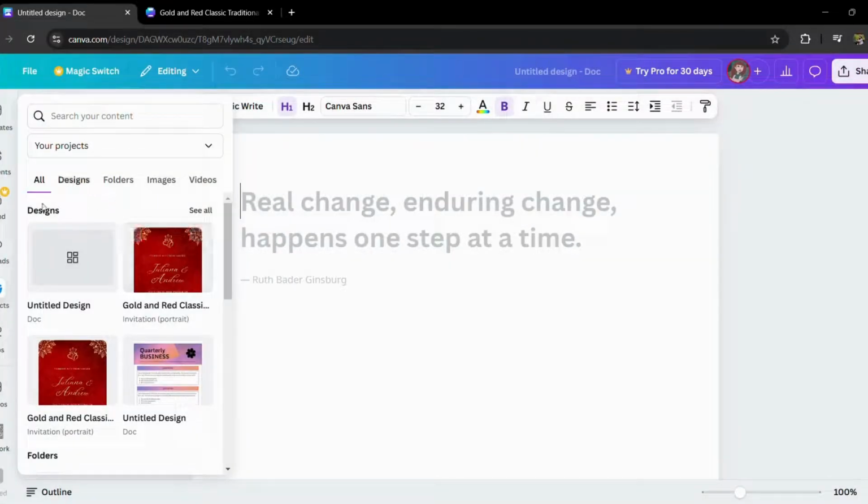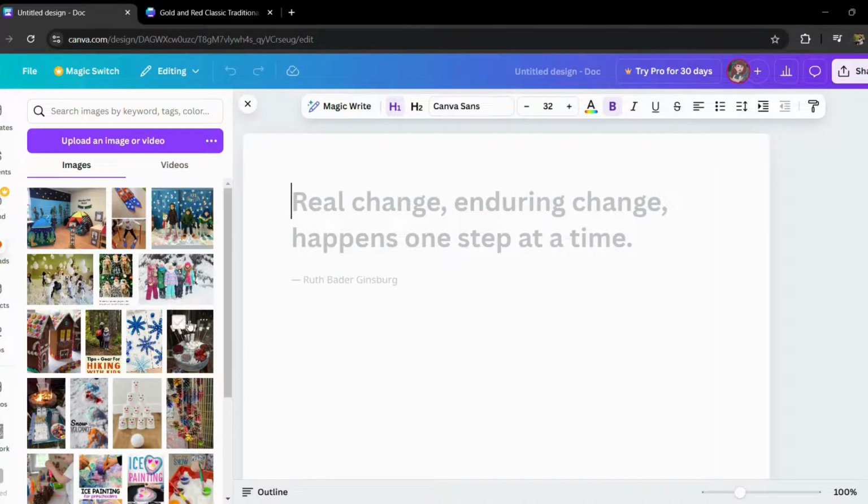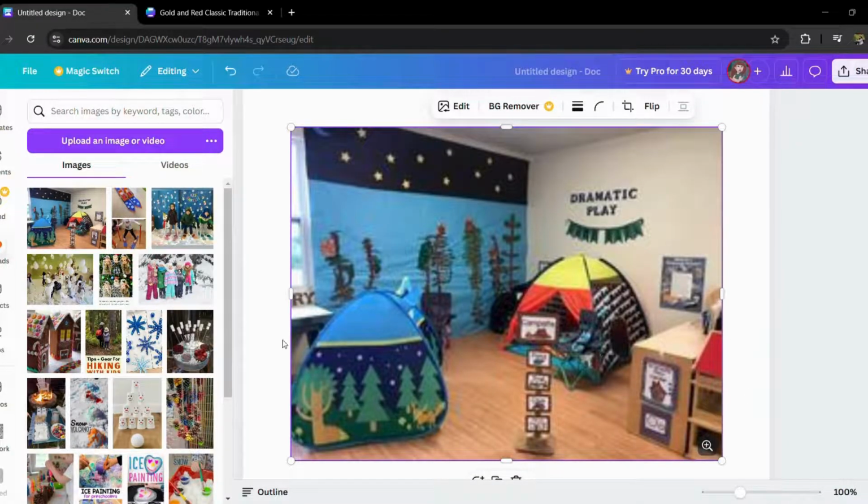Upload again. And here you can see various images. In case you have not uploaded the image, you can simply go to this option, that is upload an image or video, and you can upload one from your PC. Since I already have various images, let's try this one over here. Let's simply click, and there you go. This is how you add a photo in Canva.